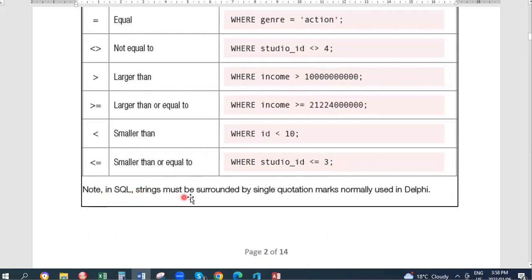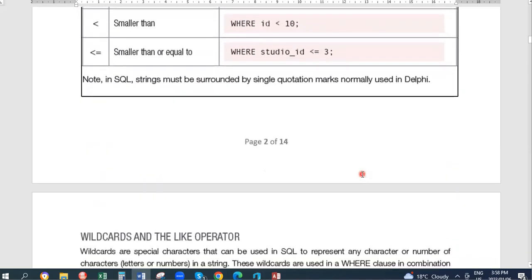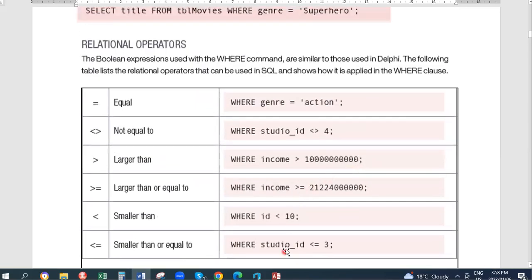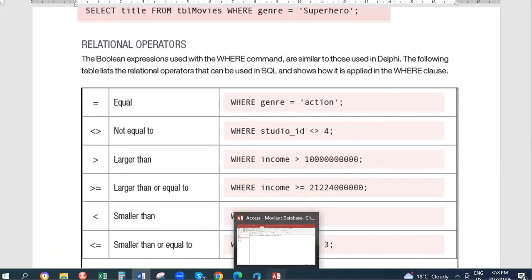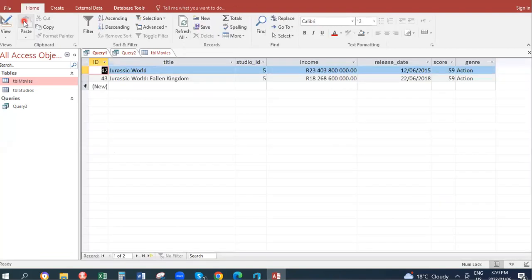Note in SQL, strings must be surrounded by single quotation marks, normally used in Delphi. In Delphi, we use the other way around, actually. There's an error in this as well. If you look at, we've got single quotes, but in Delphi, when we do that, we'll come back to it. In Delphi, when we run our SQLs in Delphi, we'll show you need a double quote for Delphi.